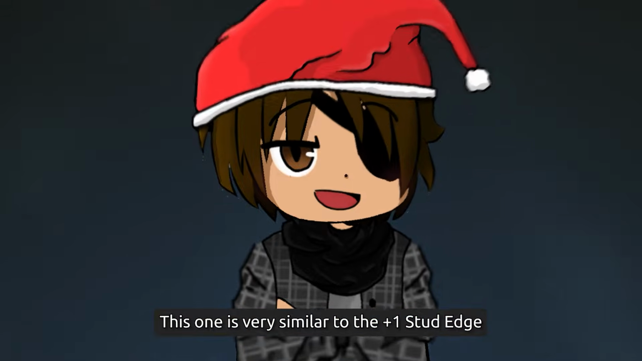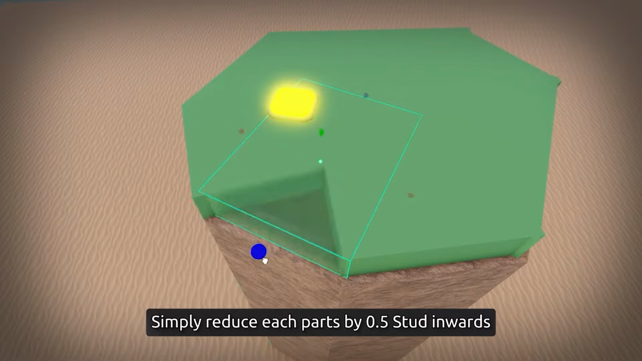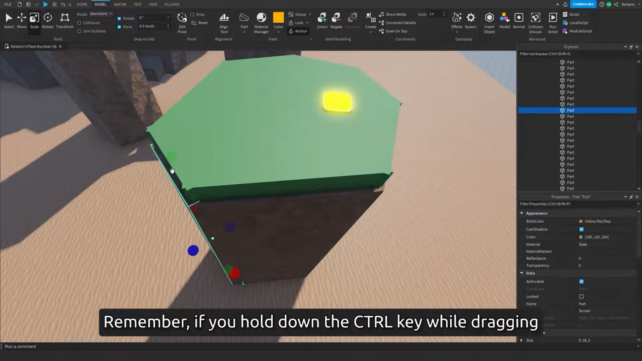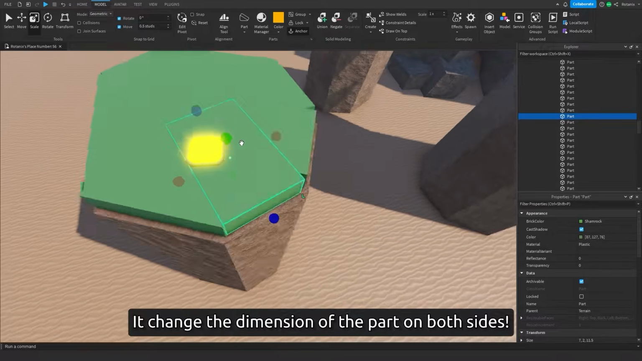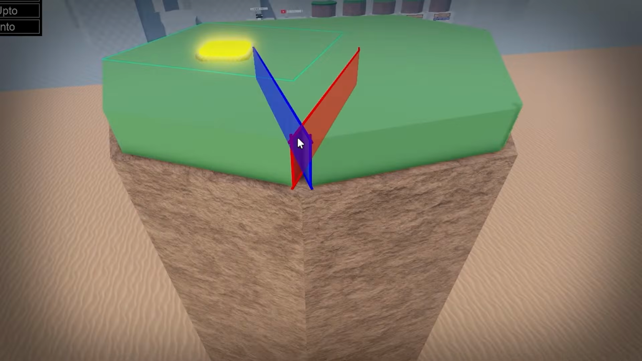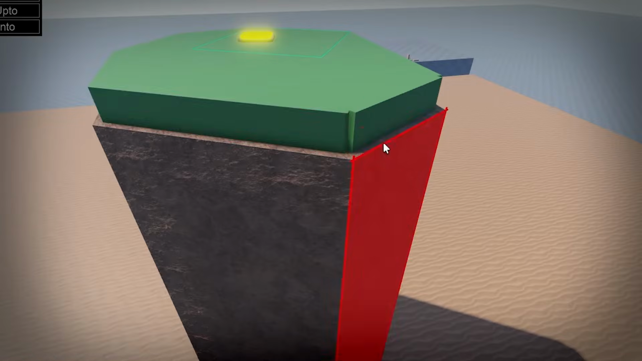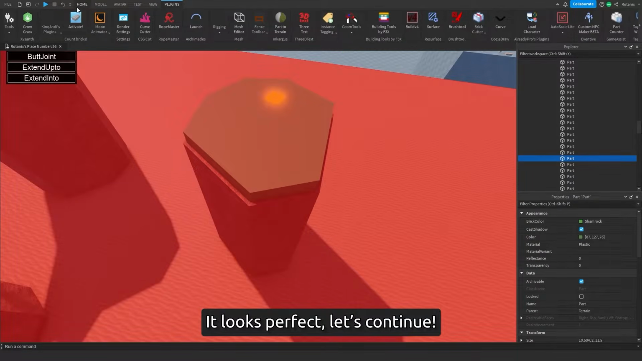This one is very similar to the +1 stud edge. Simply reduce each part by 0.5 stud inwards. And remember, if you hold down the Ctrl key while dragging, it changes the dimension of the part on both sides. And now, fill gaps. It looks perfect. Let's continue.